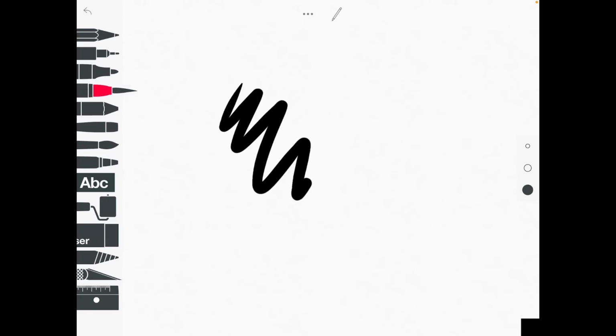You can import stuff from your camera roll. You can send it somewhere, and you can record. That's what I usually do. I record what I draw. This eraser is currently on the smallest. See, so that's the smallest, medium, big.